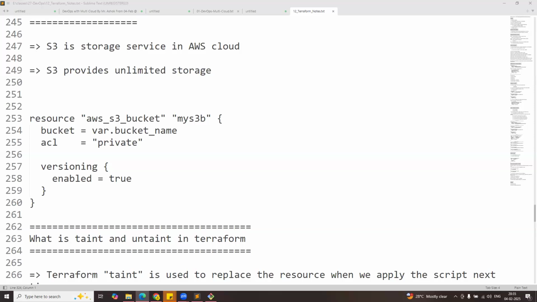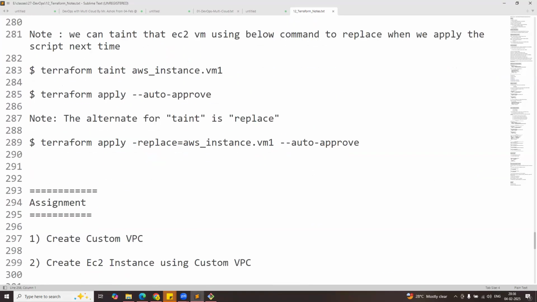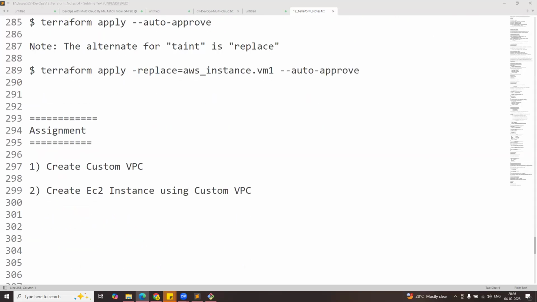We also discussed what is taint and untaint in Terraform, and how to replace a resource by using Terraform. All those concepts we covered in the previous classes. And I have given one assignment also, to create a VPC using Terraform. And in that VPC, we need to create one EC2 instance also.